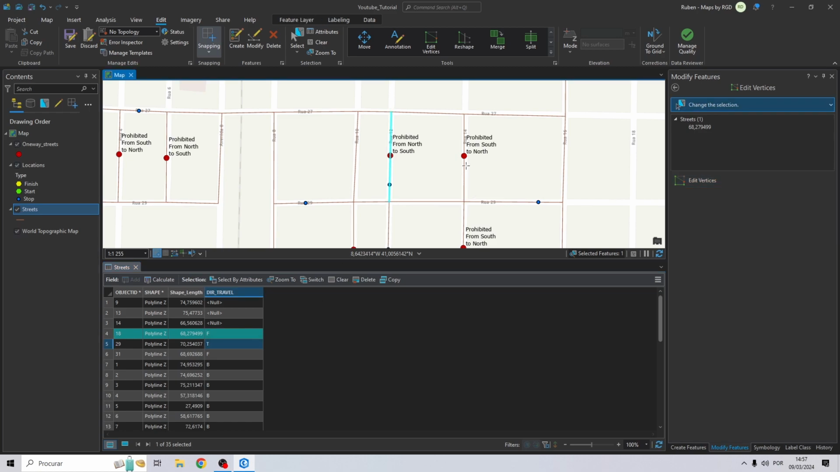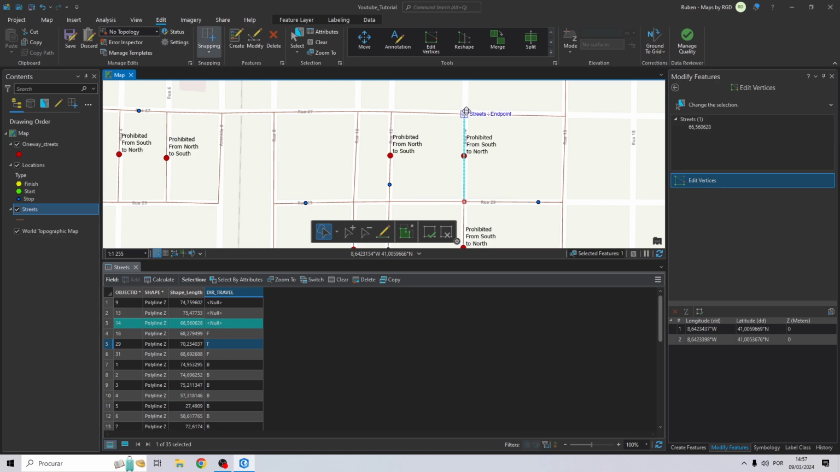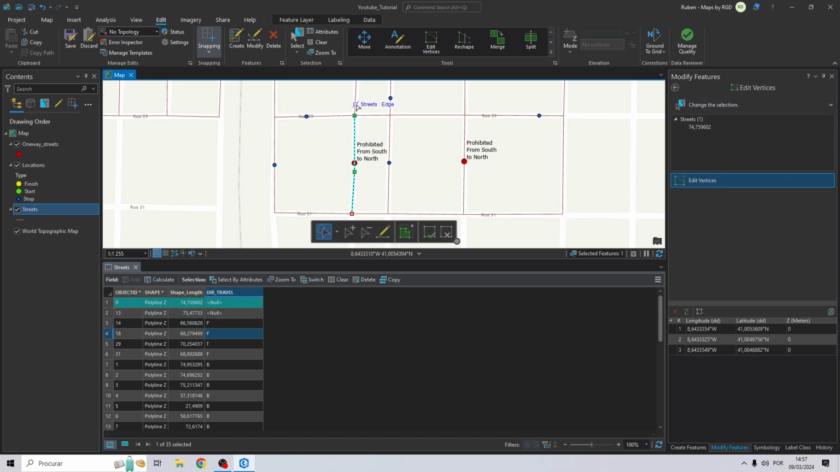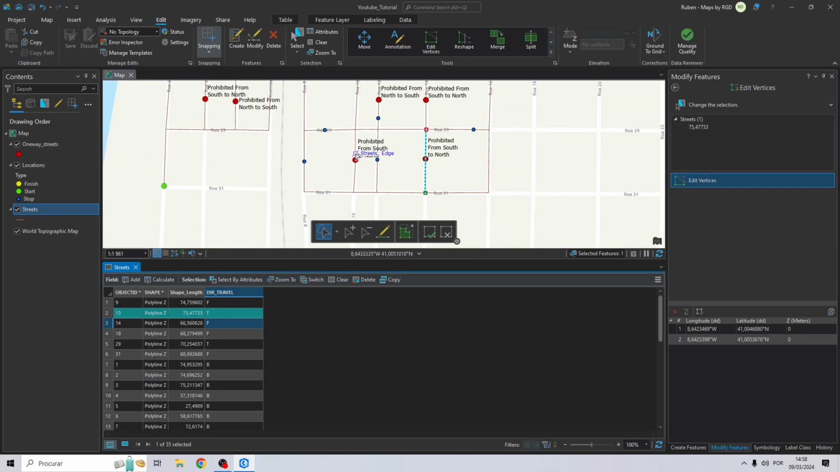So let's move to the next one. This street is permitted from south, and the green vertex is at north, so this will have the letter F. This is exactly the same as the previous one, so we will give the letter F. And in the last one, since the direction is from south to north and the digitizing was done from south to north too, we give the letter T. Let's click on Save and go to the next step.